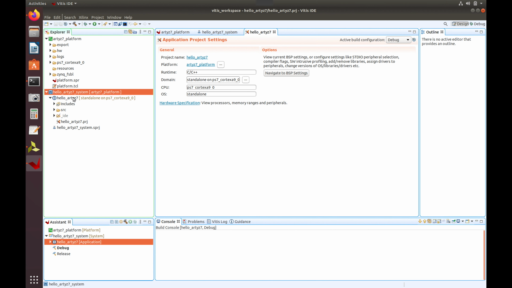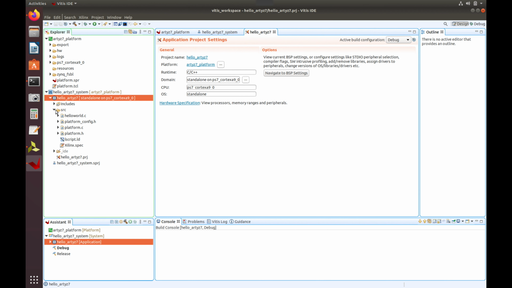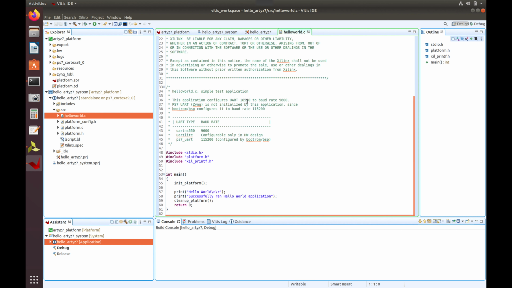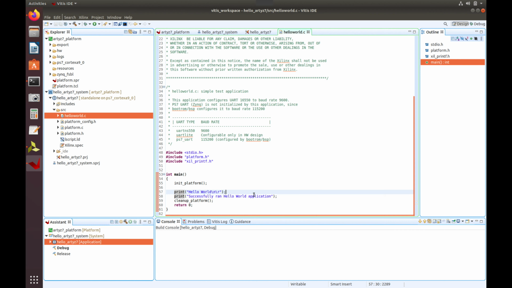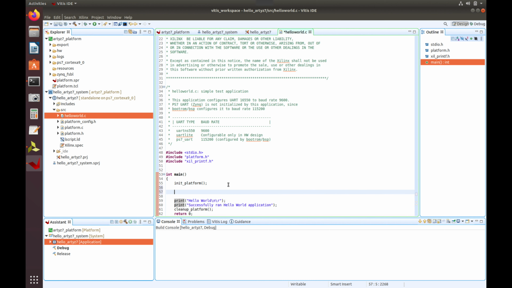Under the actual application project, you'll notice we have our source code, and that's where our actual hello world.c is, with our main function. You'll notice we've got just one single print of hello world. Just before I do a debug run and actually run it, what I like to do is put this in a loop, that way I can actually catch it and see the output.